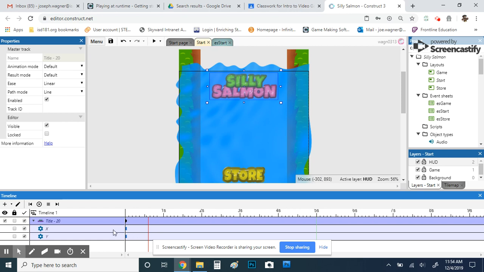There are also property tracks below that. This top one is your main track where your object is, where here it says title 20, and there's a little picture of the Silly Salmon logo. So this is the main track that determines what my sprite's doing. The X and Y are properties for that sprite, so these are going to be the X and Y coordinates of the sprite.